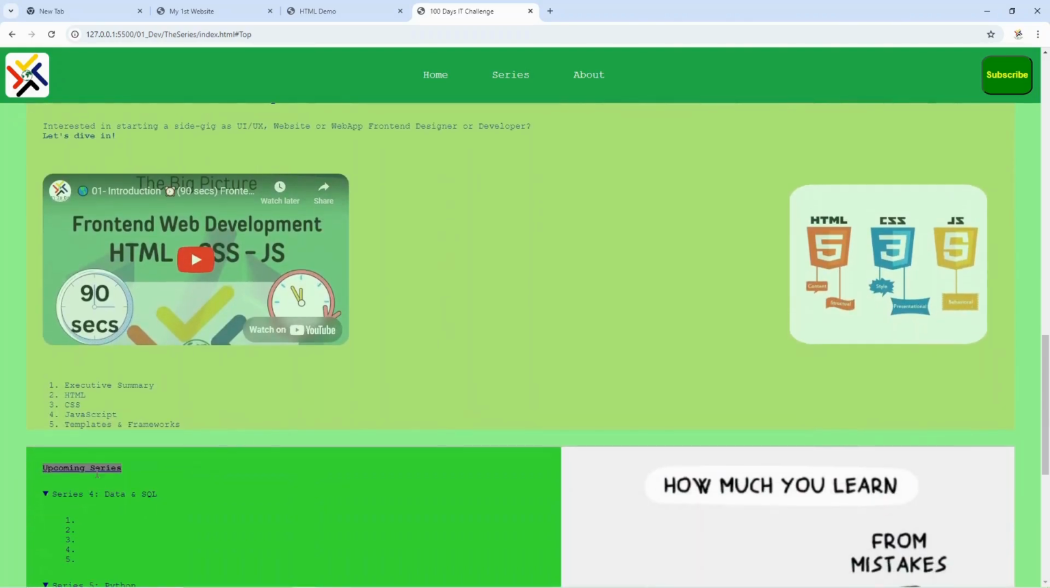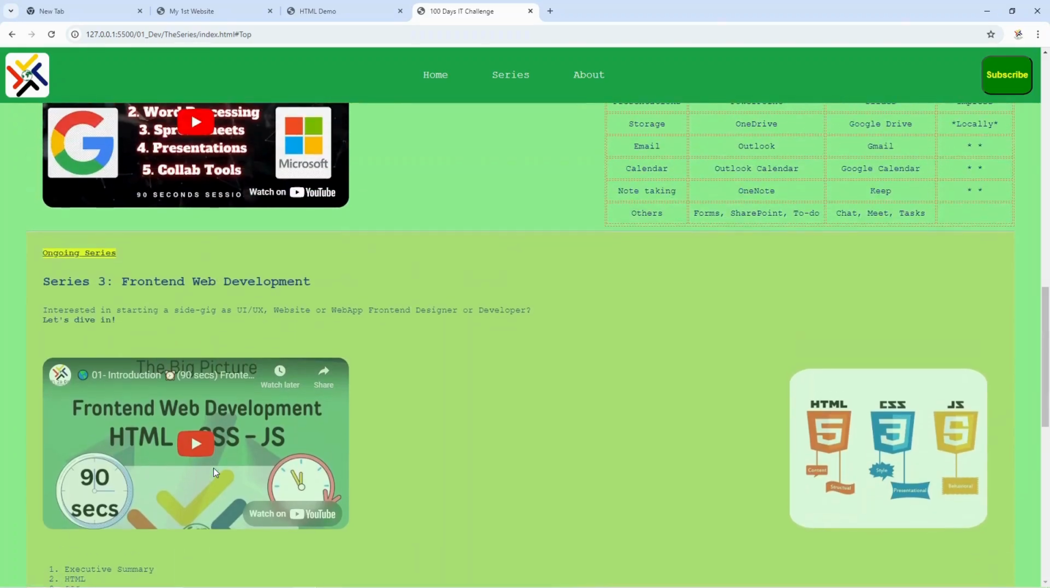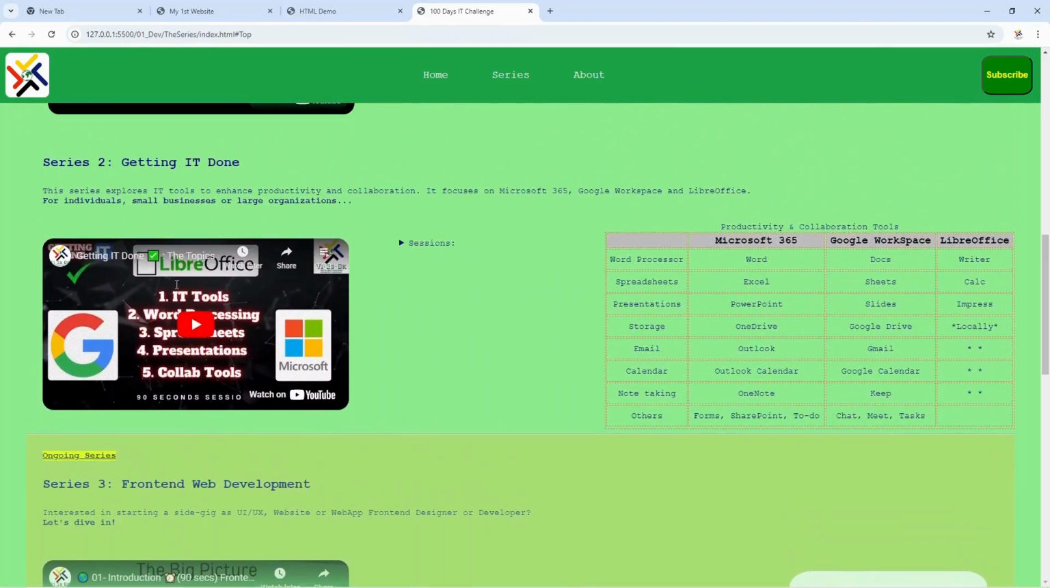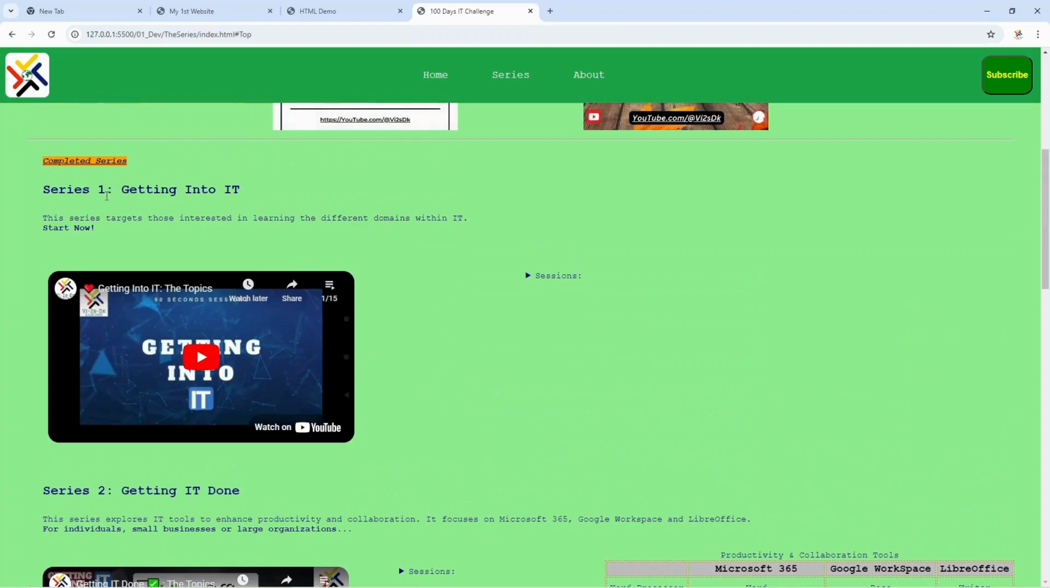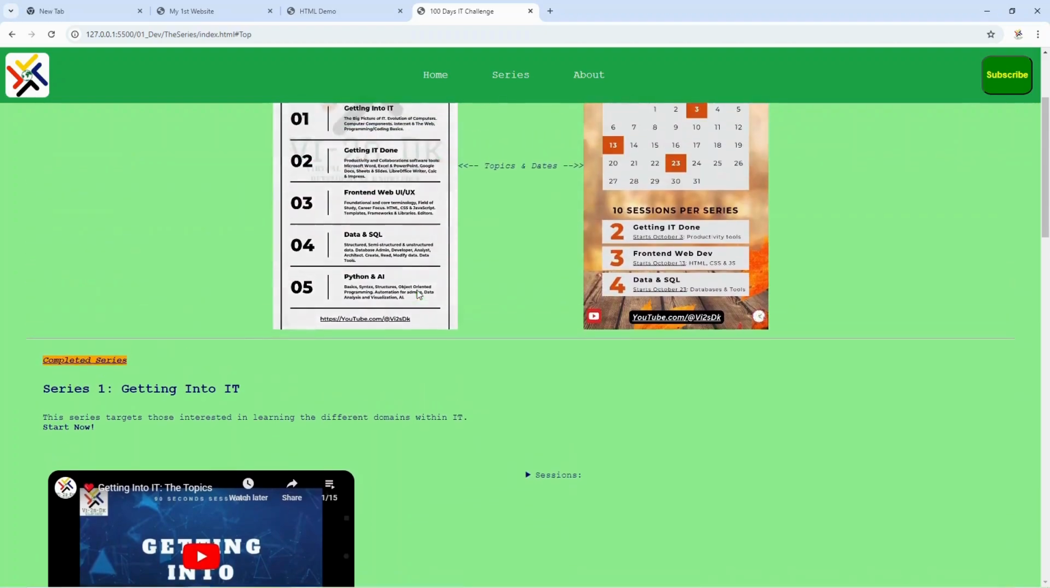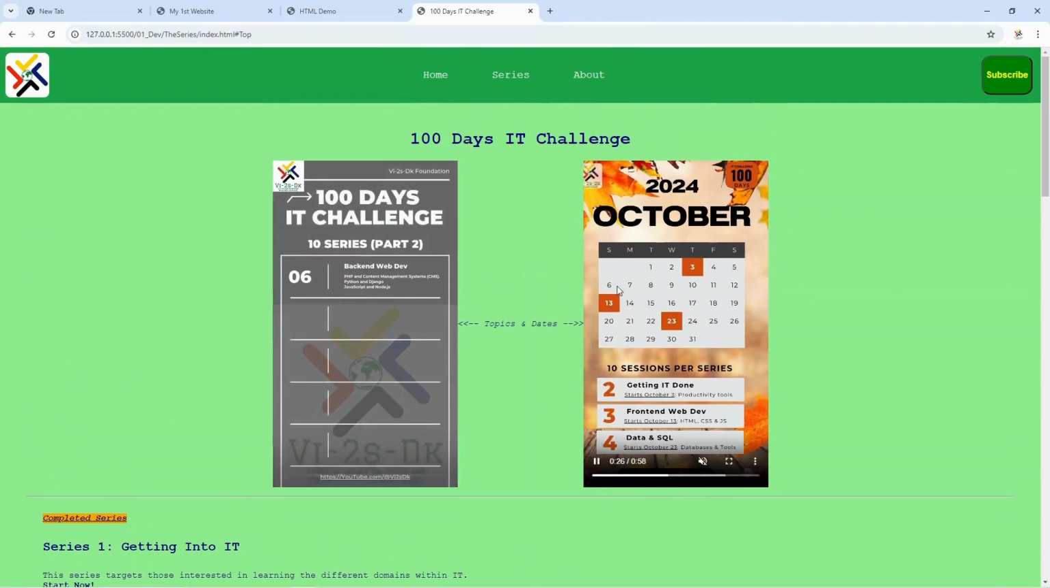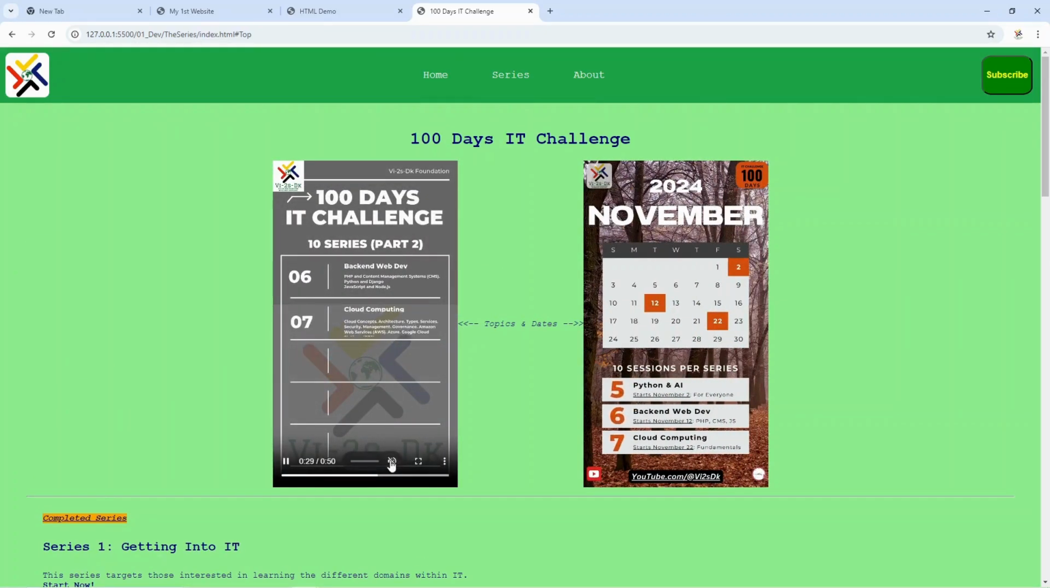The different sections have different colors. Upcoming series has a different color background. The ongoing series has a different color background. The getting it done section now has 3 columns. The first series has just 2 columns, and so on and so forth. These are centralized, and the videos start off on mute and also automatically. You can go ahead and download them, change the playback speed, and so on and so forth.